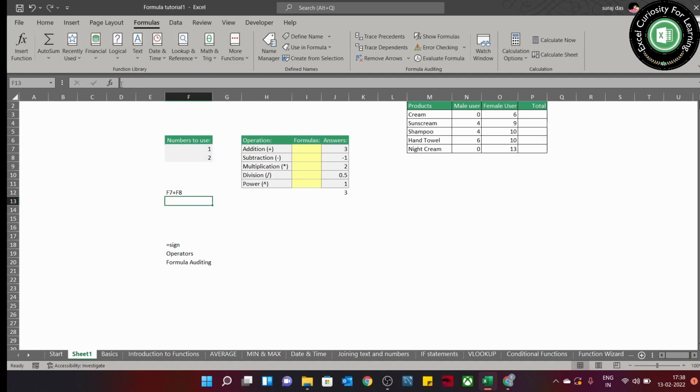If I remove this, you can see it doesn't function. It doesn't give any output. So you have to remember this.